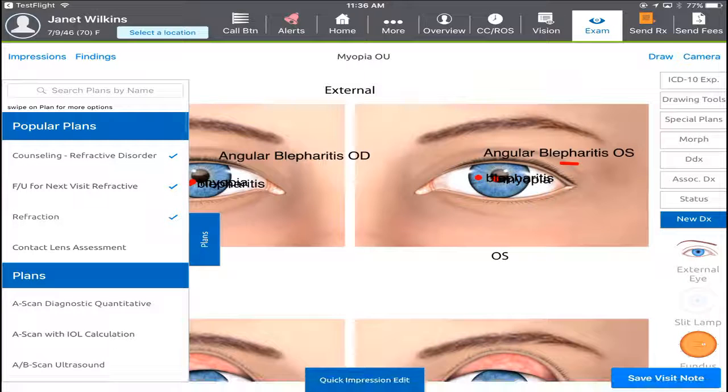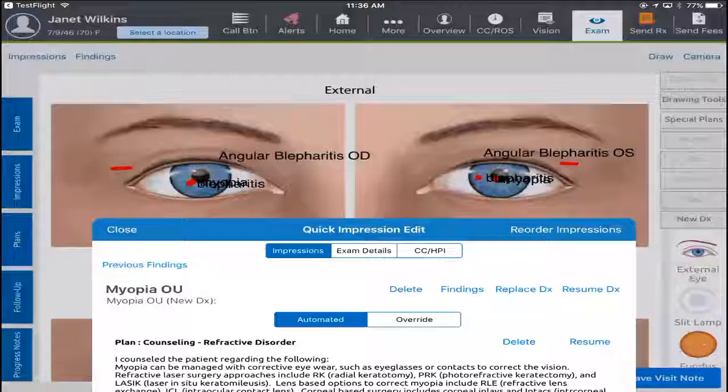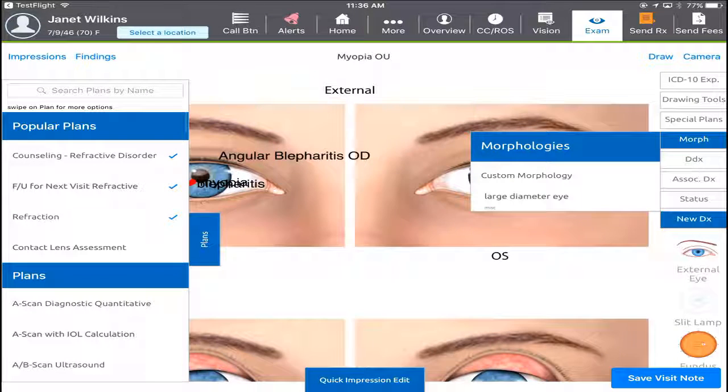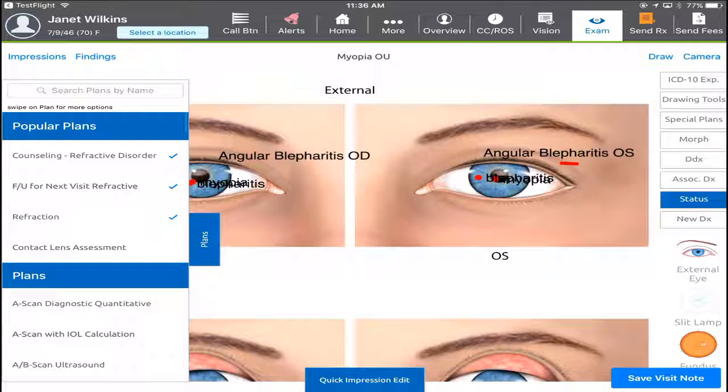So we're going to resume the counseling, navigate to Decision, and make sure that we also select that we wrote a prescription for contacts. If we go back to Quick Impression Edit, the impression of myopia was documented as a new diagnosis last visit. It is important to resume the diagnosis to document the classification. So we'll resume myopia. We'll take the new diagnosis off and select Status and document a status. We could also add any additional plans for today's visit for this impression.